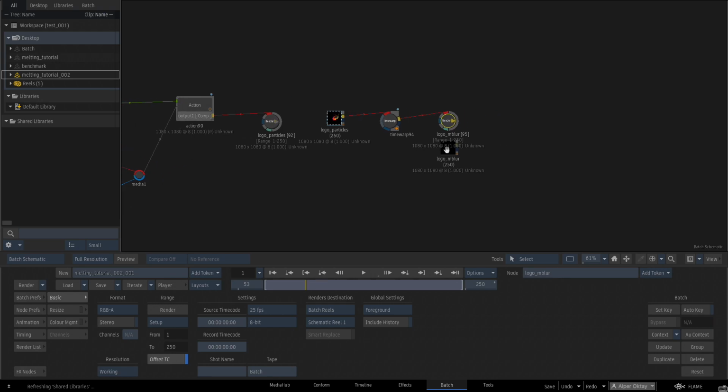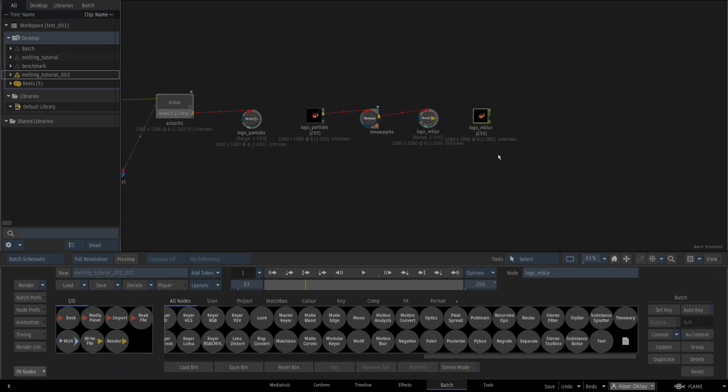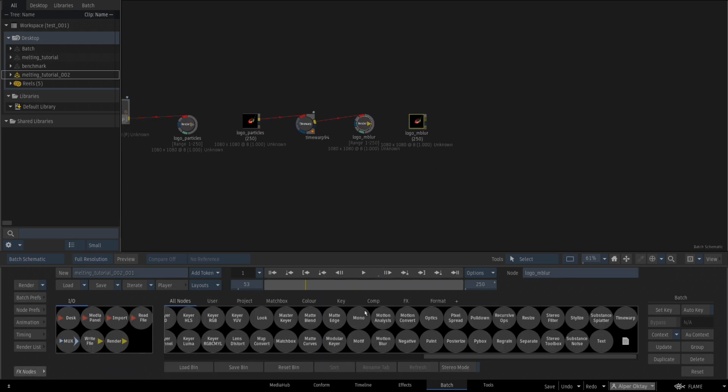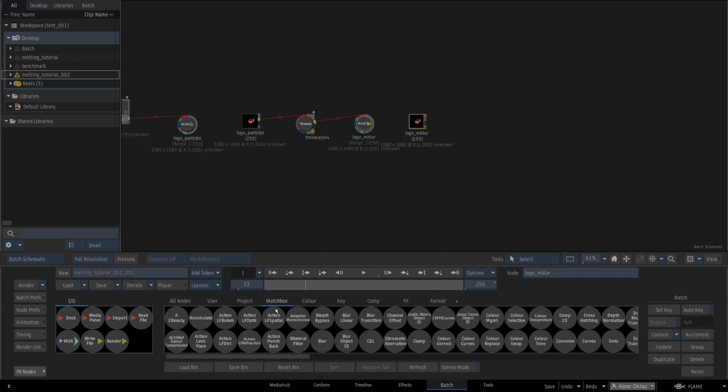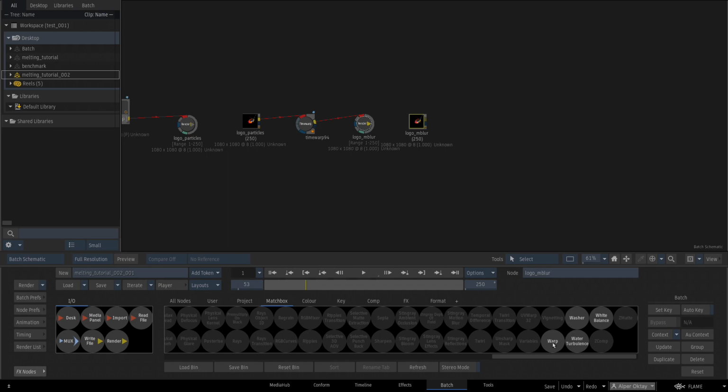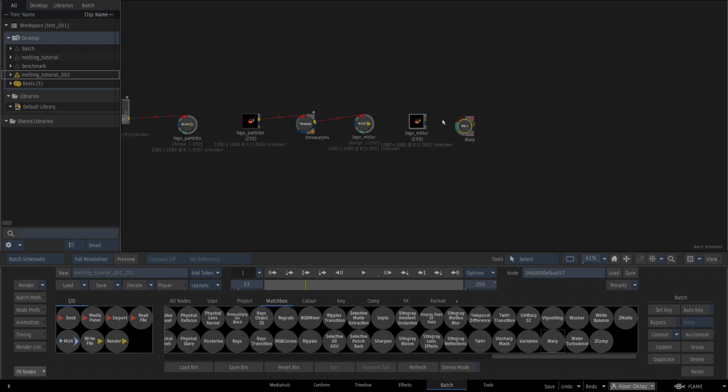And finally, I will add some 2D filters to the render. I will add a warp node. It is in the Matchbox folder. It is coming with the default installation. You don't have to download anything or install anything. It is in the default Matchbox folder. Connect your warp to the render, the logo motion blur render.